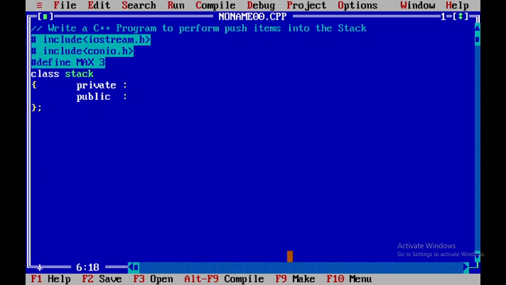So here within this I'll be introducing a few data members. Here I'll be having data members called int a of max, and then one more data member, that is top. So now here I'll be writing a constructor, so that is stack. Because this member function is a special member function where the member function name and the class name both are same, therefore it is called a constructor. So here I'll be initializing this top data member to -1.